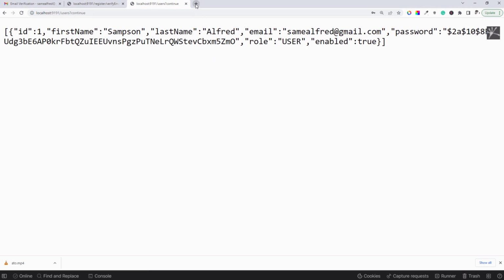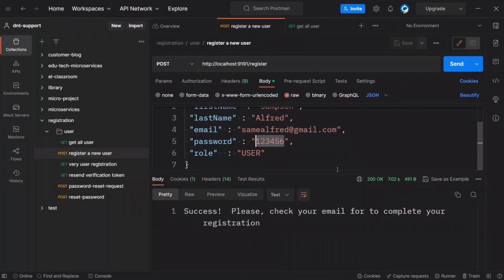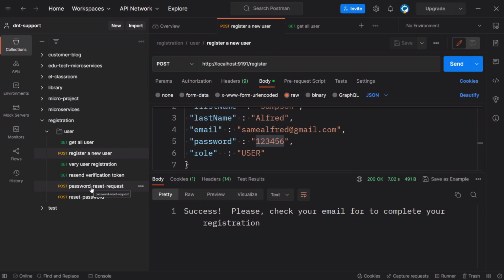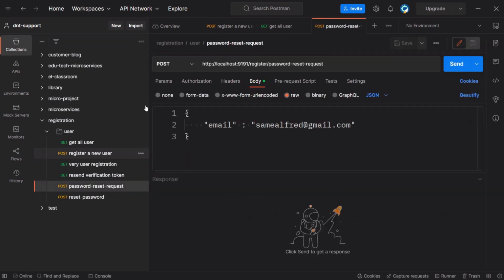So now what I'm going to do is try to reset our password. So let's assume I forgot my password. Now here, this is the collection for our project, right? And all of these are the functionality we have in that project, right? So now I'm going to click on reset password, sorry, not reset email.